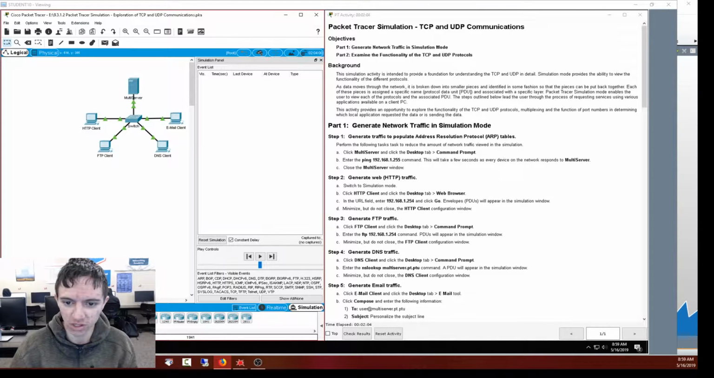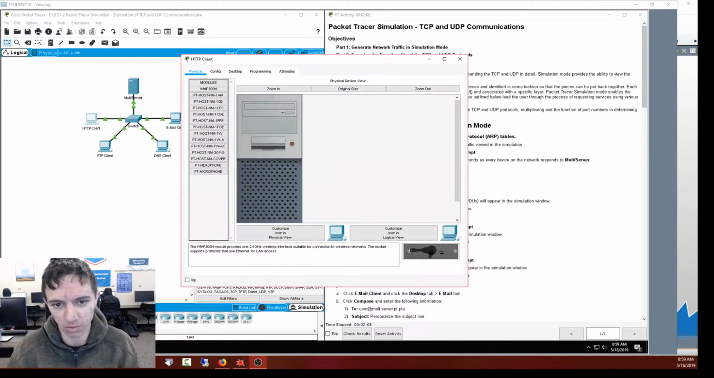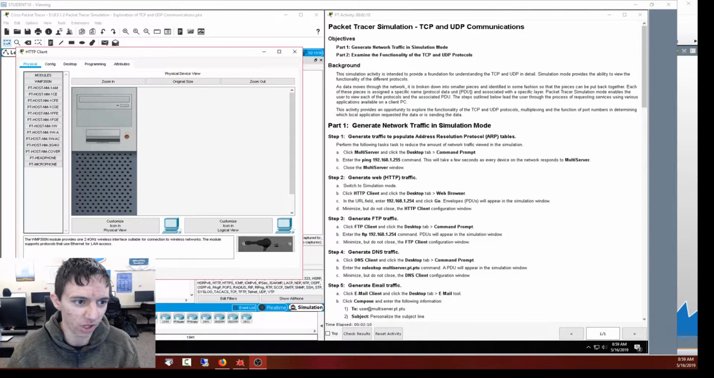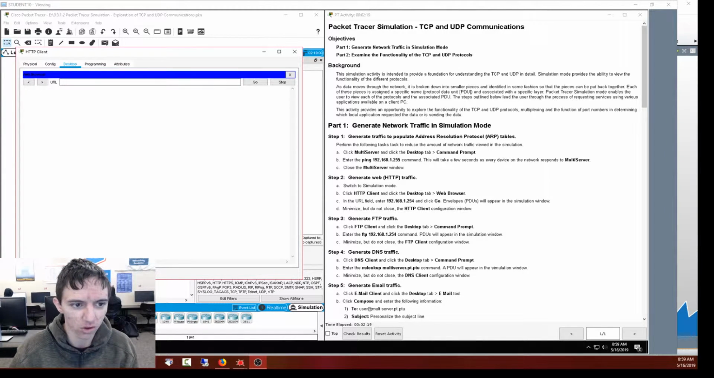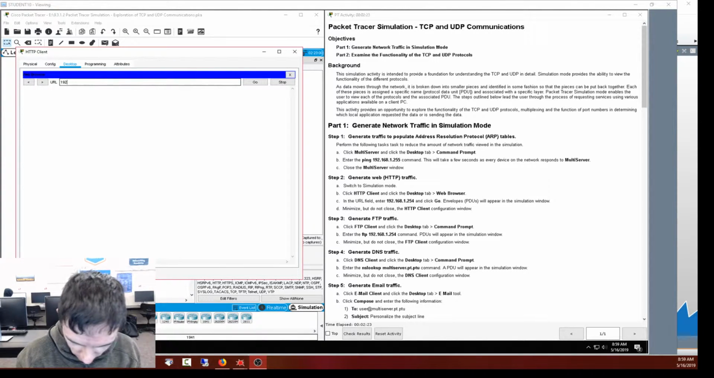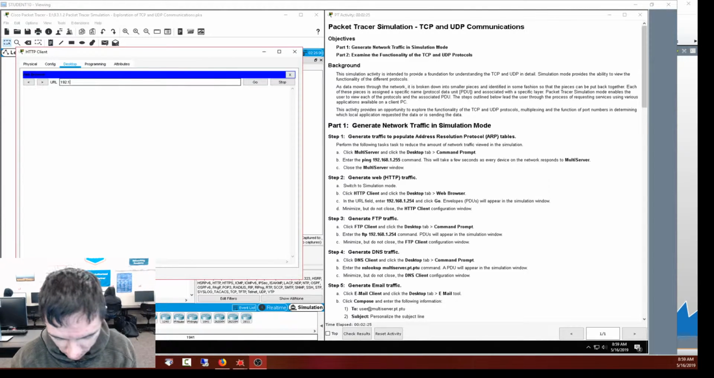I'm going to go ahead and skip step 1 because that just verifies connectivity. For the sake of time, I'm going to skip it. Normally I wouldn't. But anyways, let's go. So here's what we've got to do. Step 2 tells me to go into this web browser and type in that IP address.